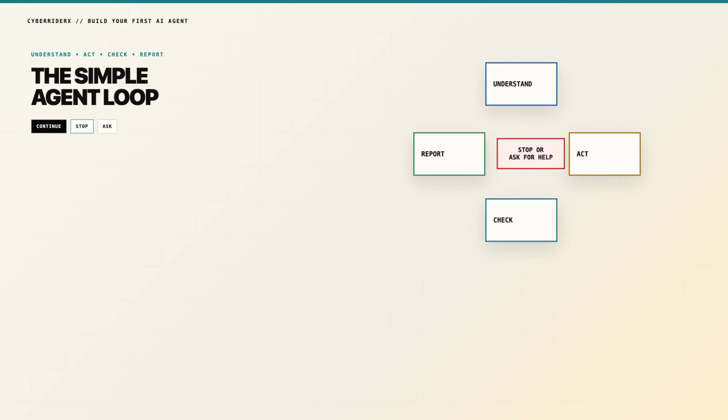Most useful agents follow a simple loop. First, understand the goal. Second, choose the next allowed step. Third, use an approved tool when needed. Fourth, check what happened. Then continue, stop, or ask for help. Finally, report the result. Remember, this is understand, act, check, and report. That loop turns one request into a repeatable workflow.